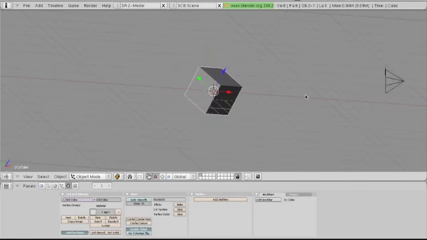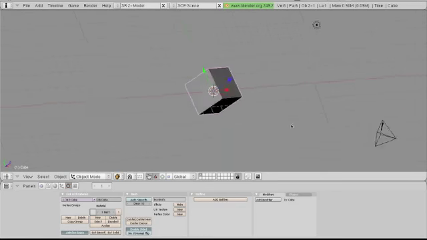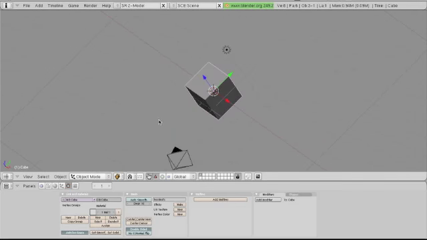Today I'm going to be showing you how to make a very simple car game in Blender. The wheels of the car aren't going to be spinning or anything. This is just going to be a very basic game, just as a proof of concept kind of thing.